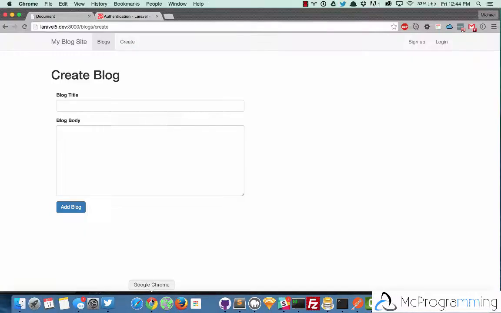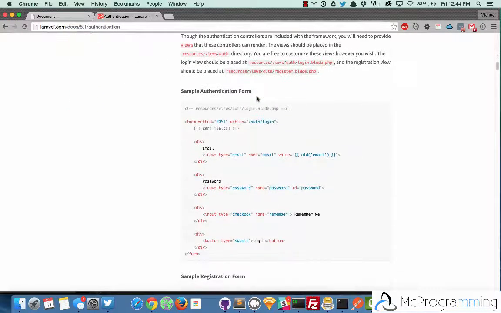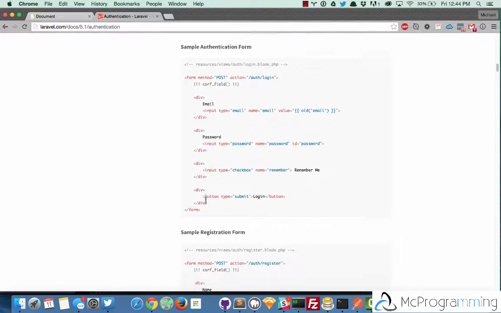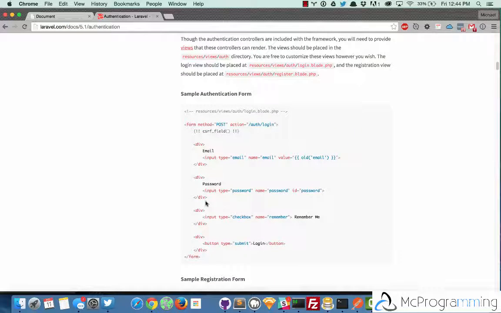So let's go back to the Laravel site real quick, and it also gives us some generic views. These views are actually quite ugly. It's not styled whatsoever, but they will work. It tells you where to put them. It says put these in resources, views, auth, login.blade.php, and views auth register.blade.php. So these are the two views that we're going to have to make.